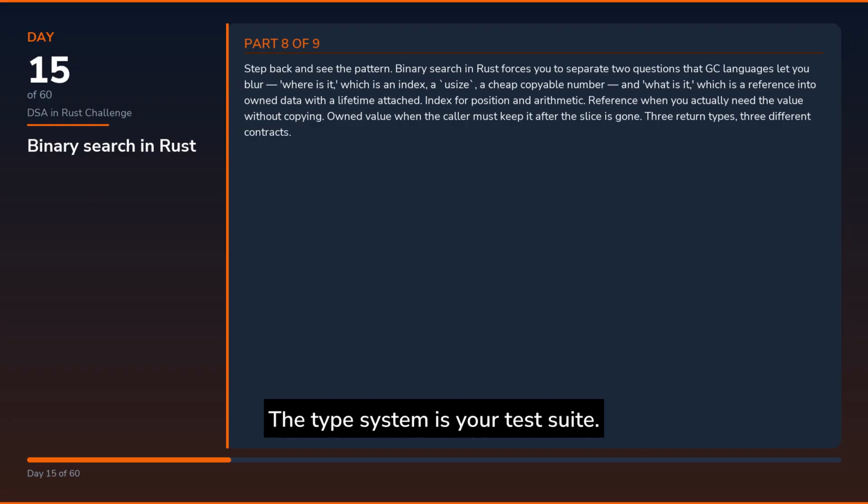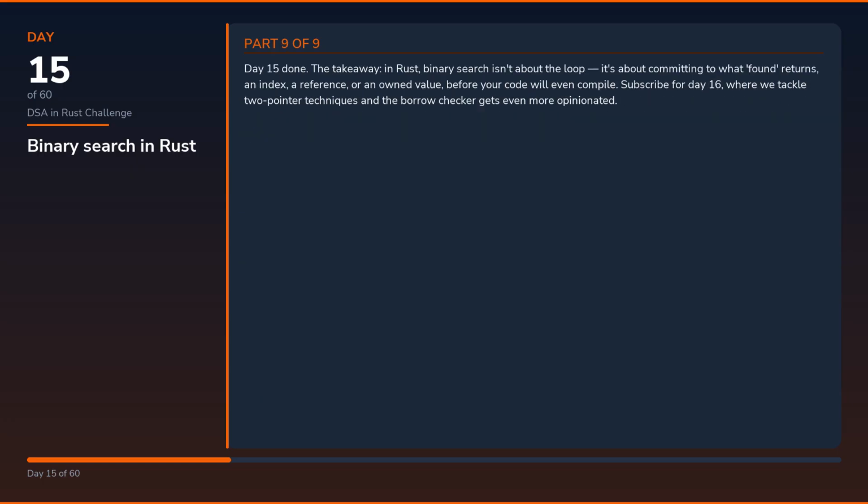Day 15 done. The takeaway. In Rust, binary search isn't about the loop. It's about committing to what "found" returns, an index, a reference, or an owned value, before your code will even compile.